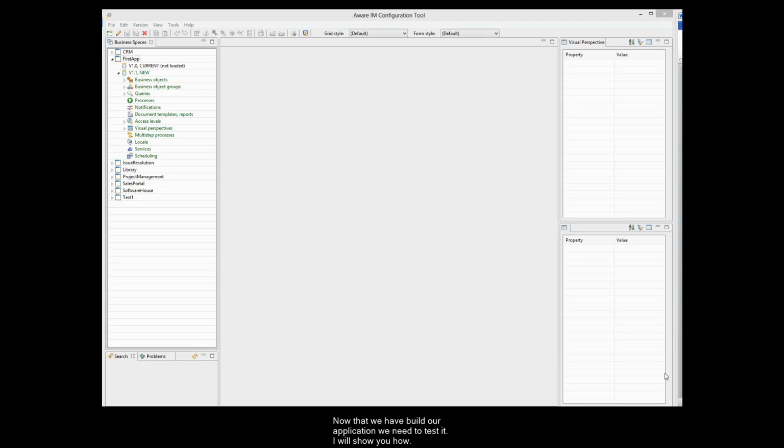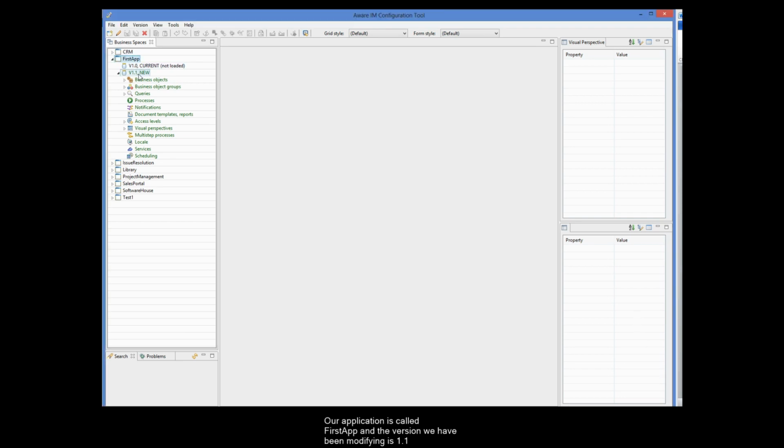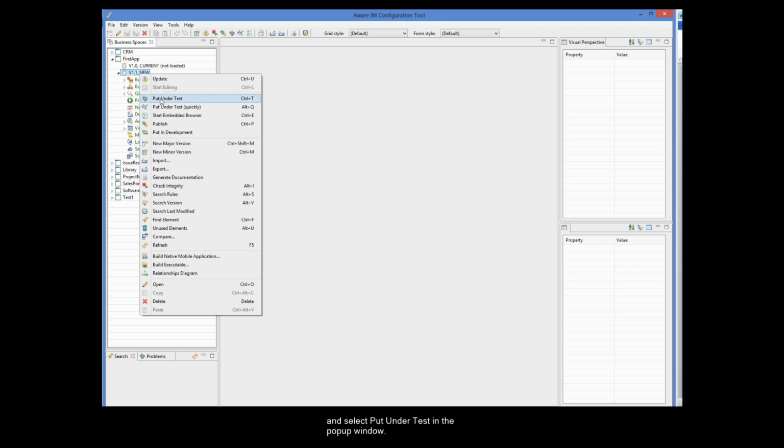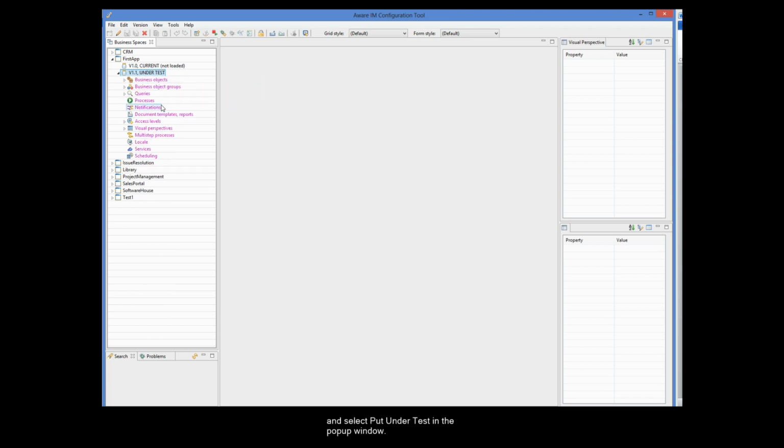Now that we have built our application, we need to test it. I will show you how. Our first application is called First App, and the version we have been modifying is 1.1. So the first thing I need to do is put the version we have been modifying under Test. To do this, I right-click on the version and select Put under Test in the pop-up window.